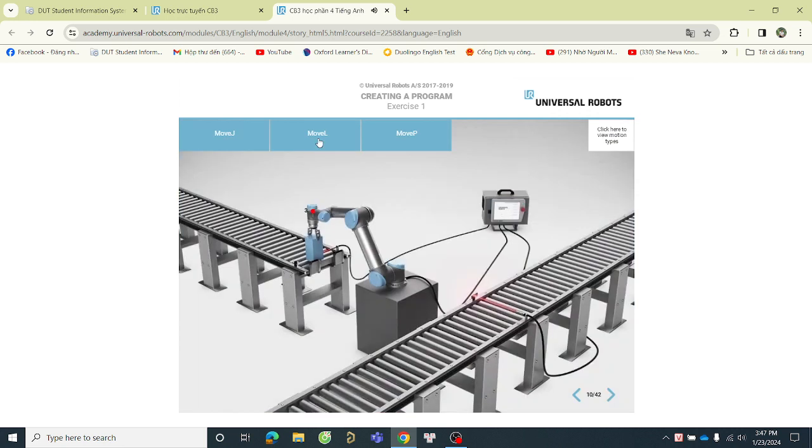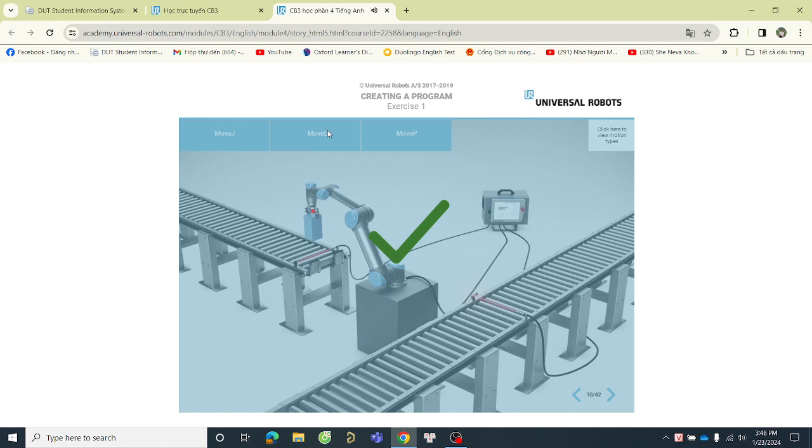Which motion type should you use to move the robot from its current position to waypoint 3? Correct. The robot needs to lift the workpiece directly upwards to clear it from the conveyor belt. Move L is the best choice here.